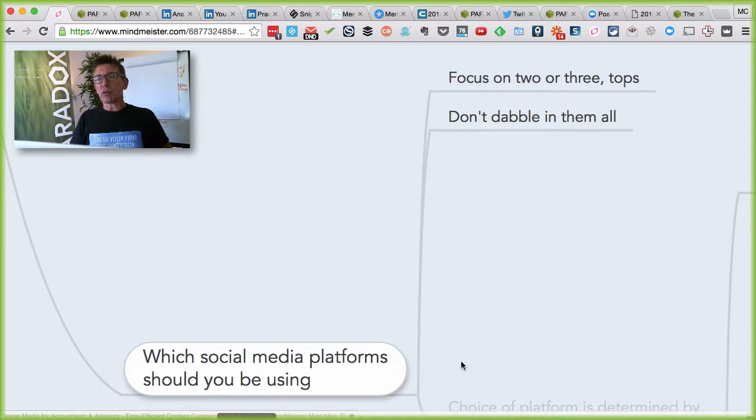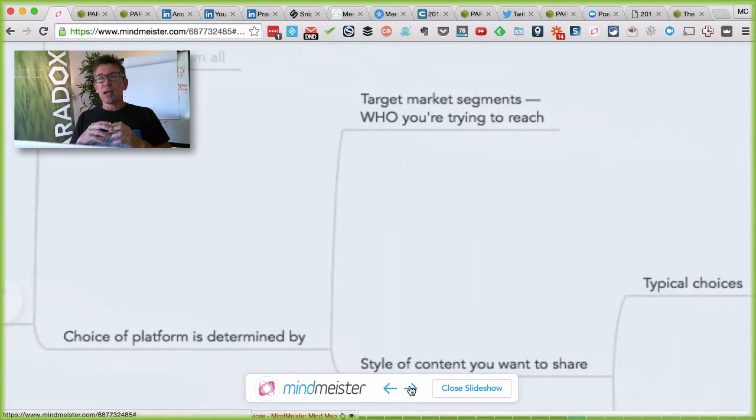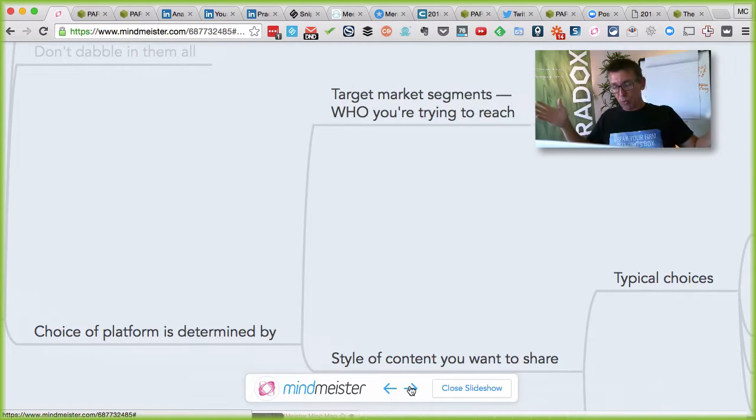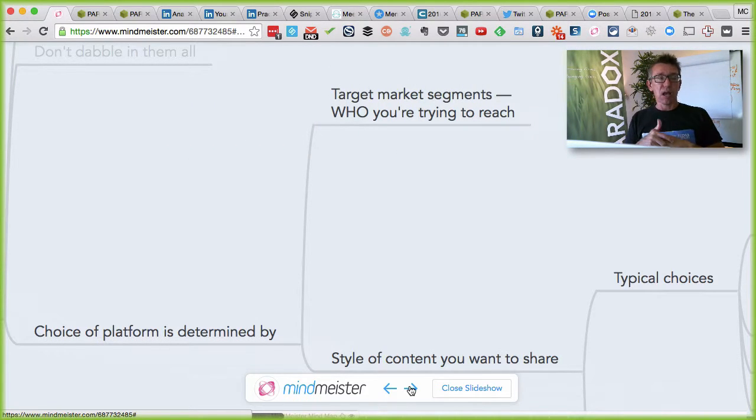Don't dabble across lots and lots of different platforms. It's a bit of an Achilles heel for us. As an agency, we are aware of and use most of the platforms because of what we do. But you are not an agency. You don't have to. Focus on a couple. So the choice of which platform is right for you is determined by 2 things. It's determined by the target market segments in terms of who you're trying to reach and the style of content that you want to share.